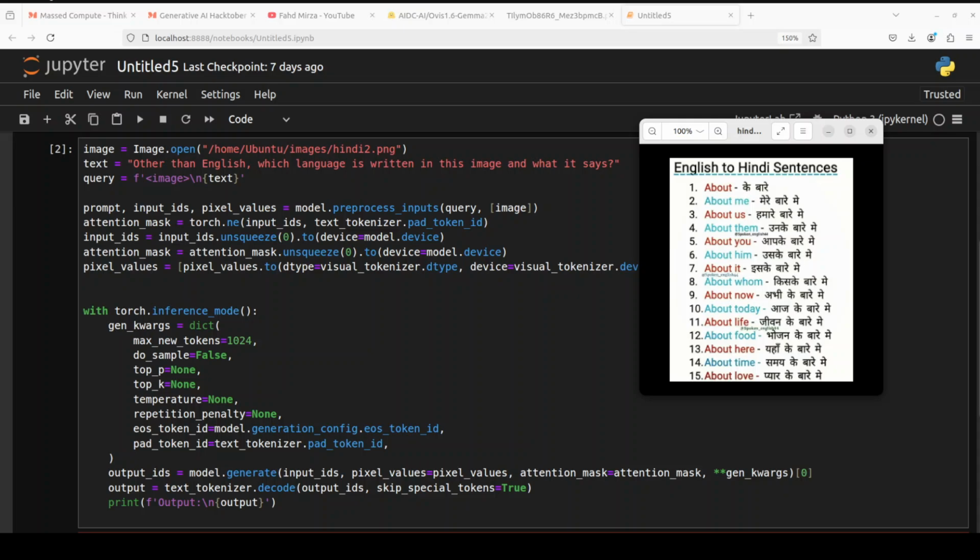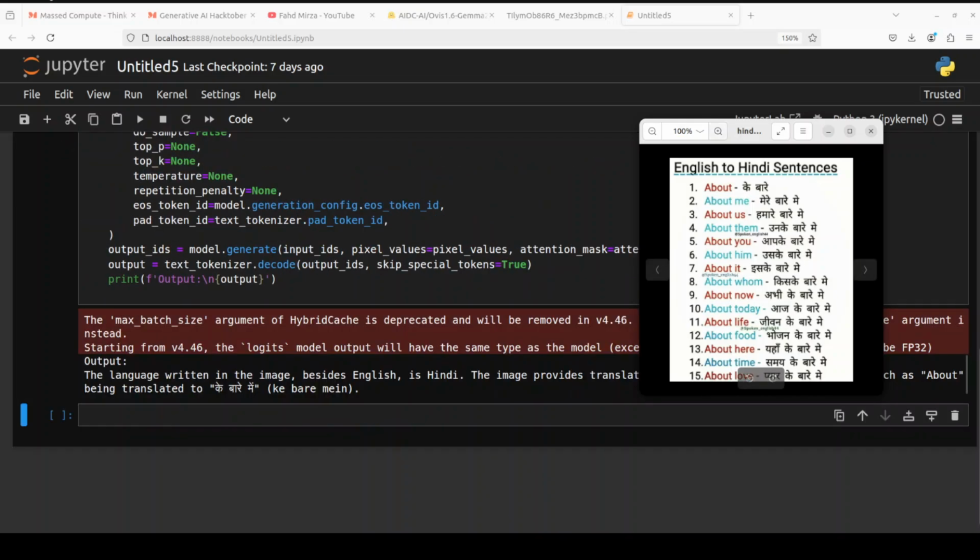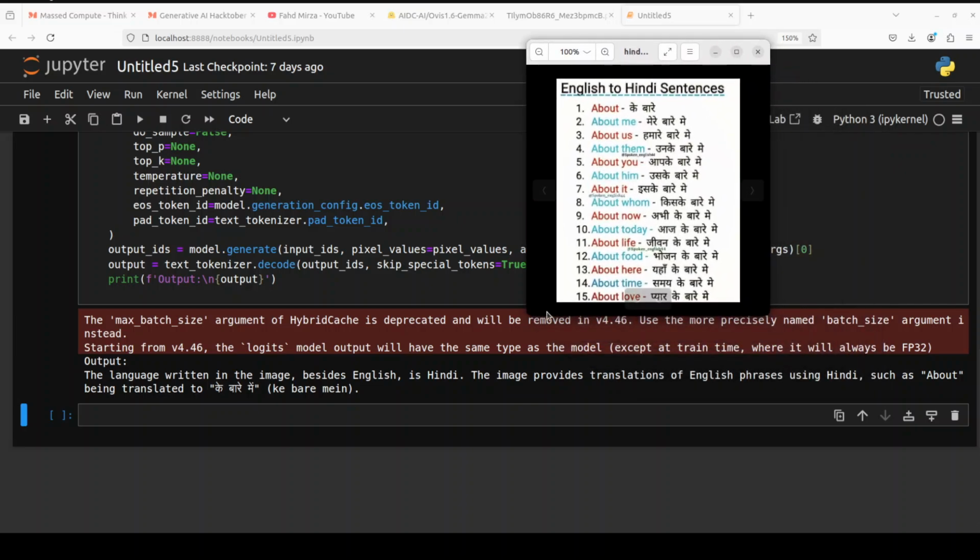Okay, so in the next example, I'm asking it, other than English, which language is written in this image and what it says. Let's see if it is able to do that. There you go. It says, the language written in the image besides English is Hindi. The image provides translation of English phrases using Hindi, such as "about" being translated to "ke bare mein". Amazing, I think this is really cool. So if you're looking for another Hindi translation or any other translation or OCR, maybe give it a go.